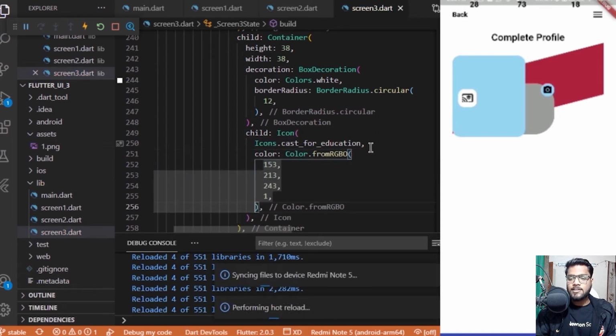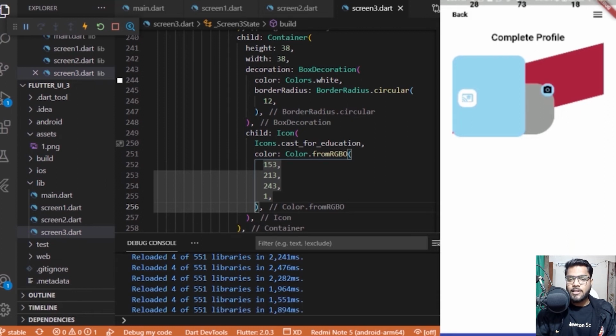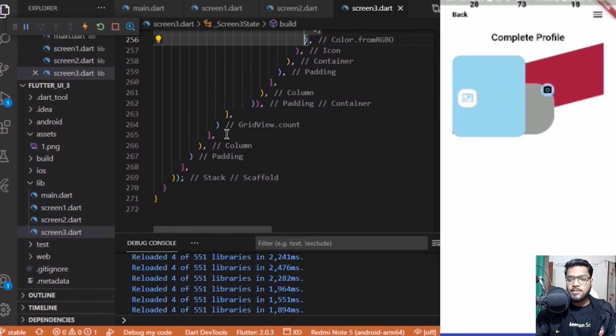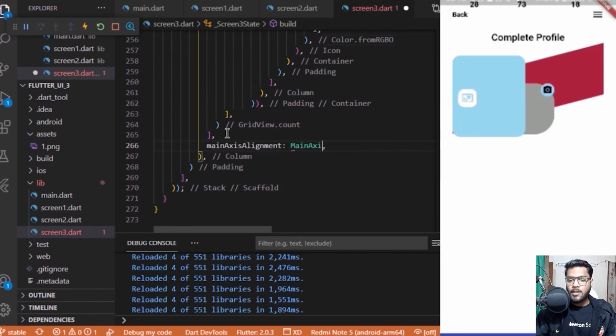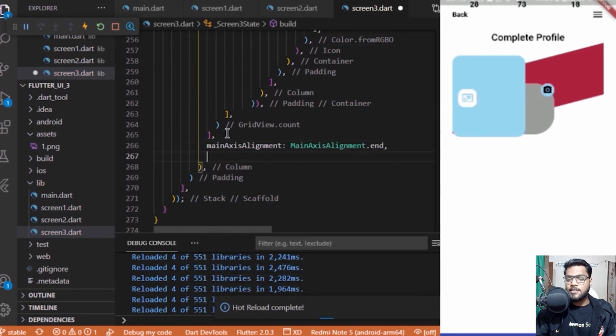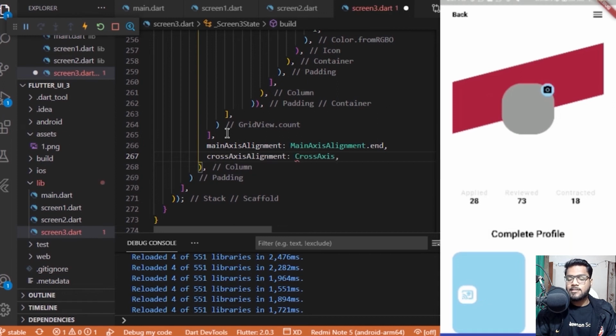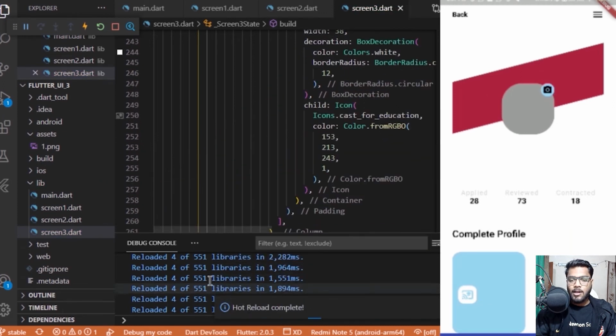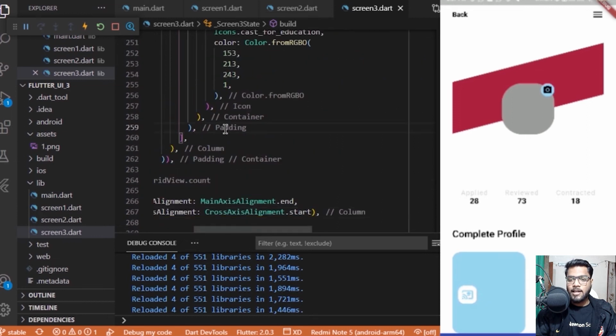And now after this grid view count, I'll be coming out inside the column. I'll be setting the main axis alignment so that these widgets appear at the bottom. And now you can see that the widgets have appeared in a better format than they were appearing earlier. And after that, setting the cross axis alignment as well, equal to cross axis alignment dot start.